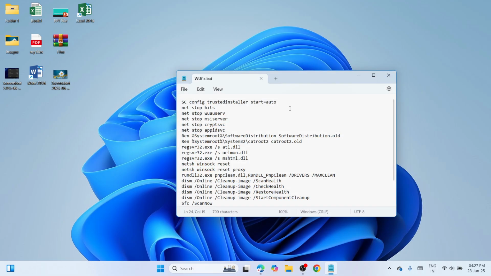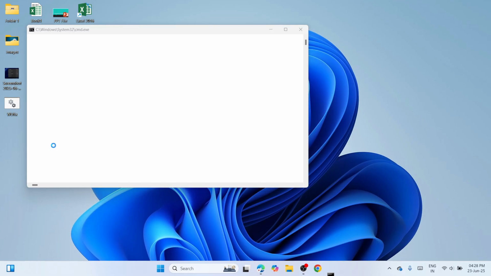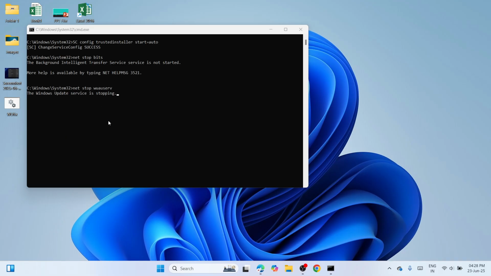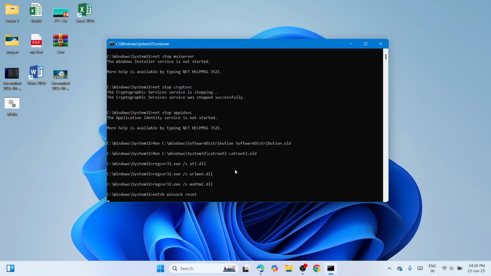Then select Desktop as your location. Please click on Save and then you need to close this window. Then here you need to make a right click and click on Run as administrator. Once you have clicked on Run as administrator, please wait until this process is finished, and once you are done, restart your computer. Once you have restarted it, check if the problem has been fixed.